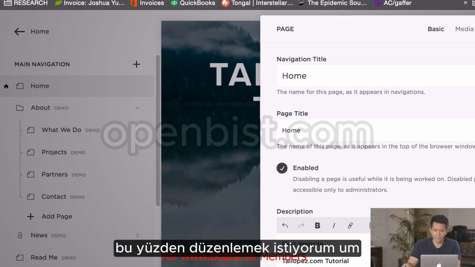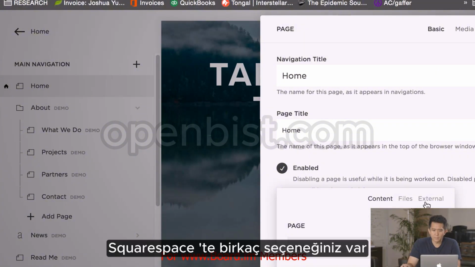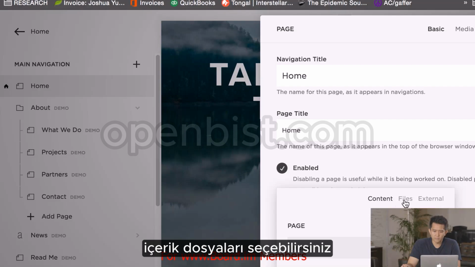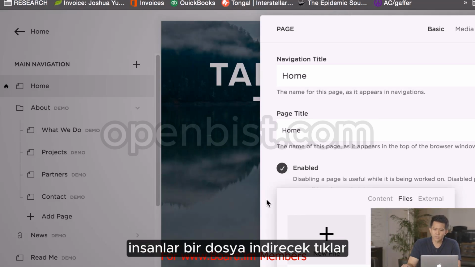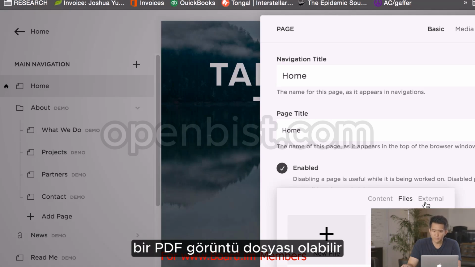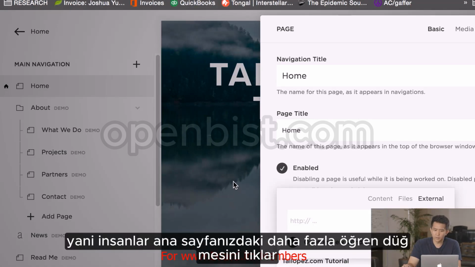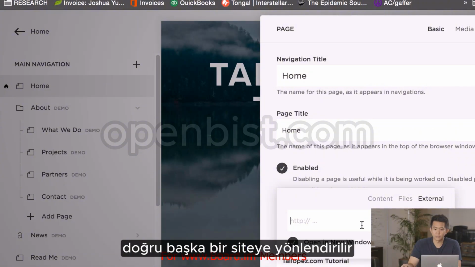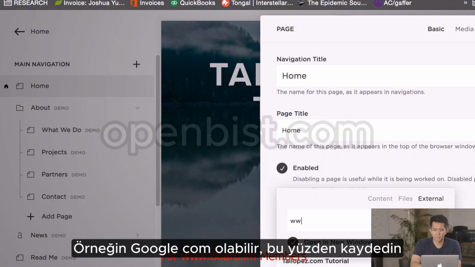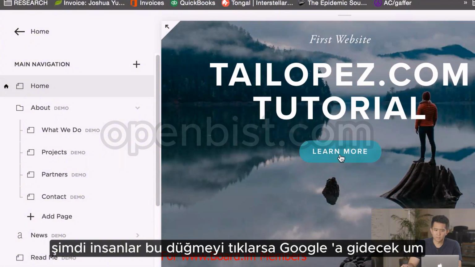Okay, so I want to edit it. In Squarespace, you have a couple of options, right? You can select content files, which means people click that and will download a file. You can add a new file by uploading whatever file format you have on your computer. It could be a PDF, image file, or a video file. External means people click the Learn More button on your homepage and get redirected to another site, right? It could be google.com, for example. So do that, save it. Now if people click this button, it will go to Google.